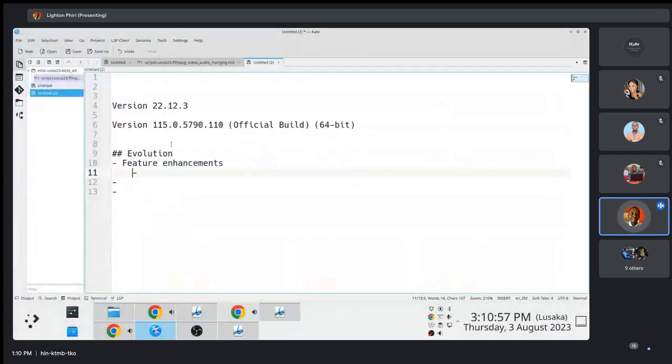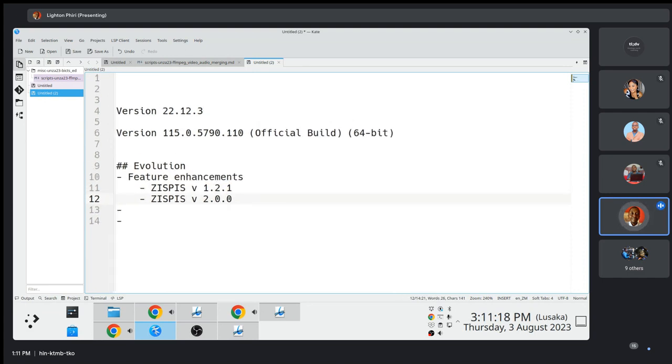When you have that feature enhancement, if the current version of this piece is, let's say, version 1.2.1, maybe the new version will be called version 2.0.0. And typically, by the way, these numbers mean something.